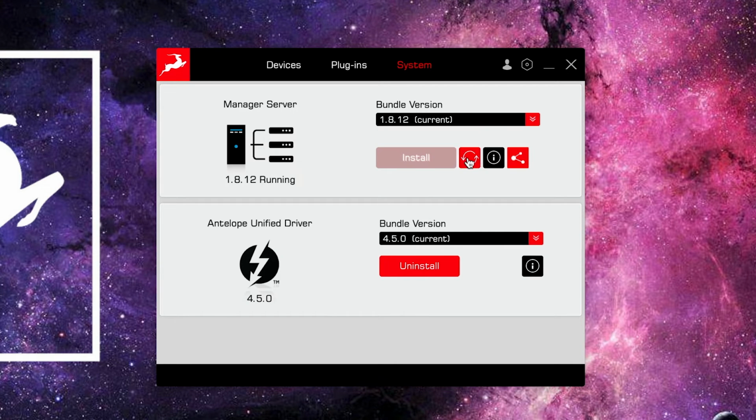On the far right of the Manager Server section is the option to accept or decline remote connections. Uncheck this box if you want to prohibit remote control of your locally connected device from a networked computer. Rechecking the box will allow locally connected Antelope Audio interfaces to be controlled from another computer running the Antelope Audio Launcher across your local area network.